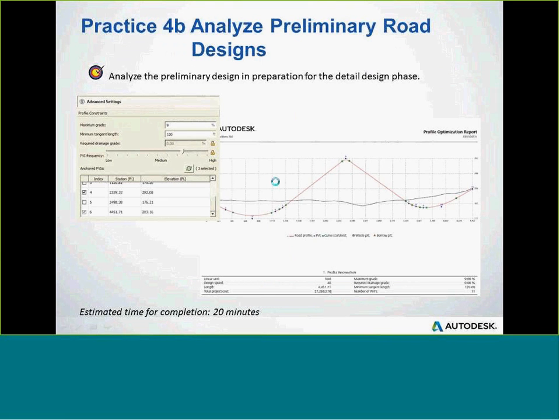Here we go. All right, so it's going to come up with an advanced settings dialog box. And this is where you would actually go in and set your profile constraints, set your maximum grade, your tangent length, the PVI frequency, so I can set how often I want PVIs, so it will actually add additional PVIs for me automatically. And then I can anchor those PVIs that I need to. So here I was going to actually anchor my bridge point intersection and both my beginning and my end point vertical intersections so that I was matching the grade or matching the elevations of those roads.